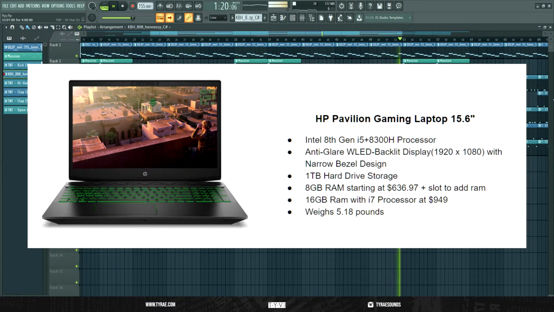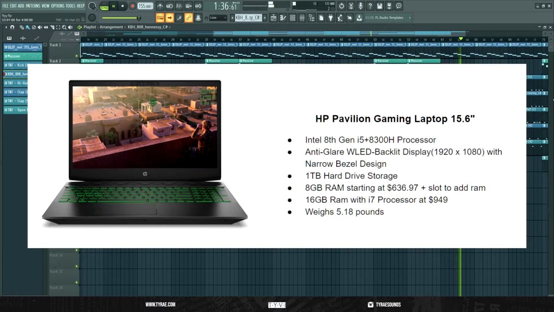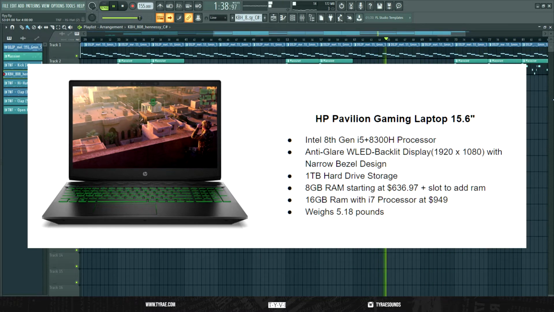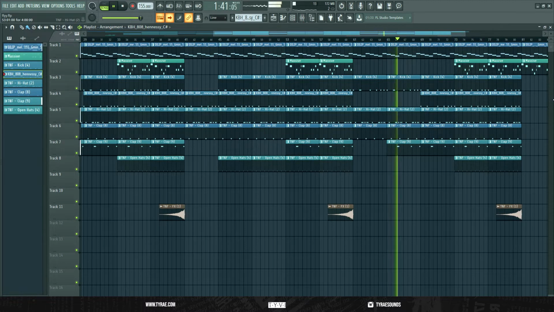Again, this one, you could get a 16 GB RAM version with an i7 processor, and that one starts at $949. So if you are wanting more RAM and a better processor, you could just go with the more expensive one. If you want to just add more RAM, an i5 processor is good enough for starting off or being a basic producer, so you could just buy the $600 one and just add RAM later on.